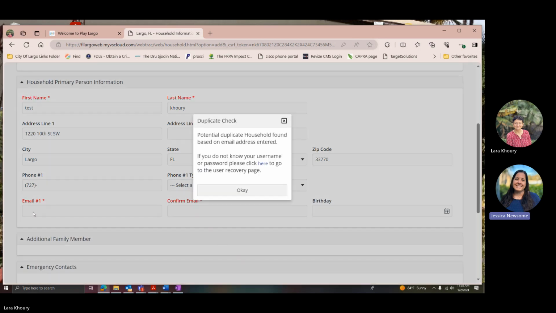Remember, when you're selecting residency or when you're putting in your address, it is going to be based on property taxes, not based on your physical mailing address. So you could have a Clearwater mailing address while still being a City of Largo resident, or a Largo mailing address while not being a City of Largo resident.